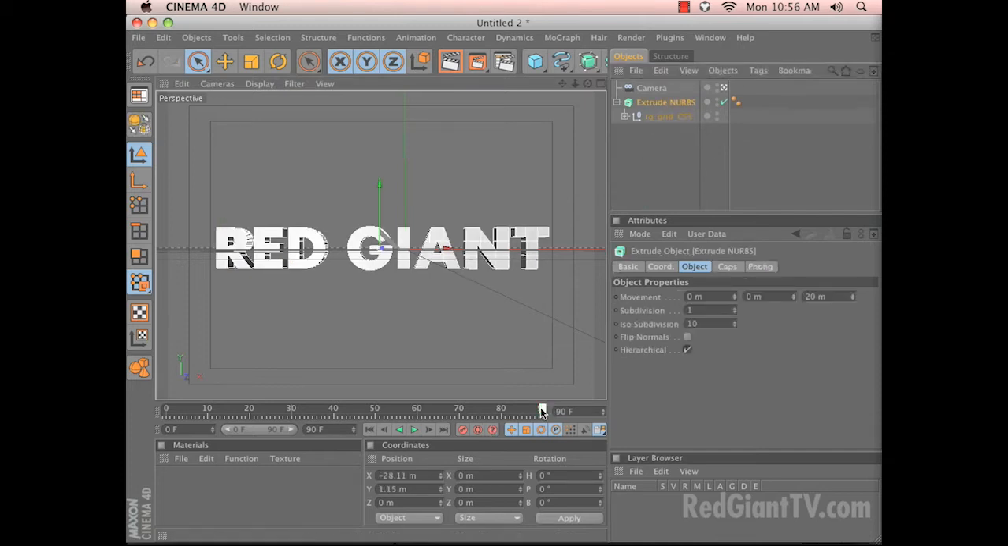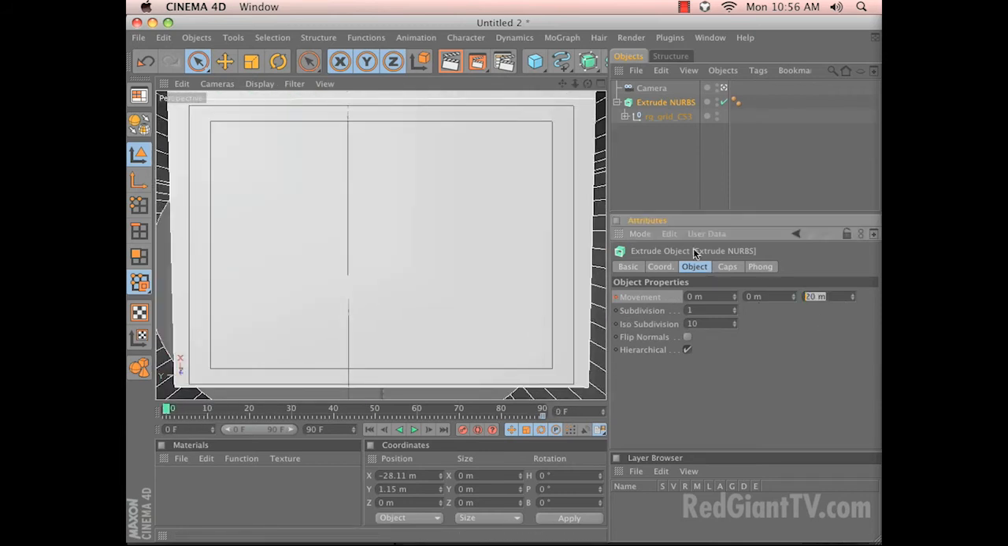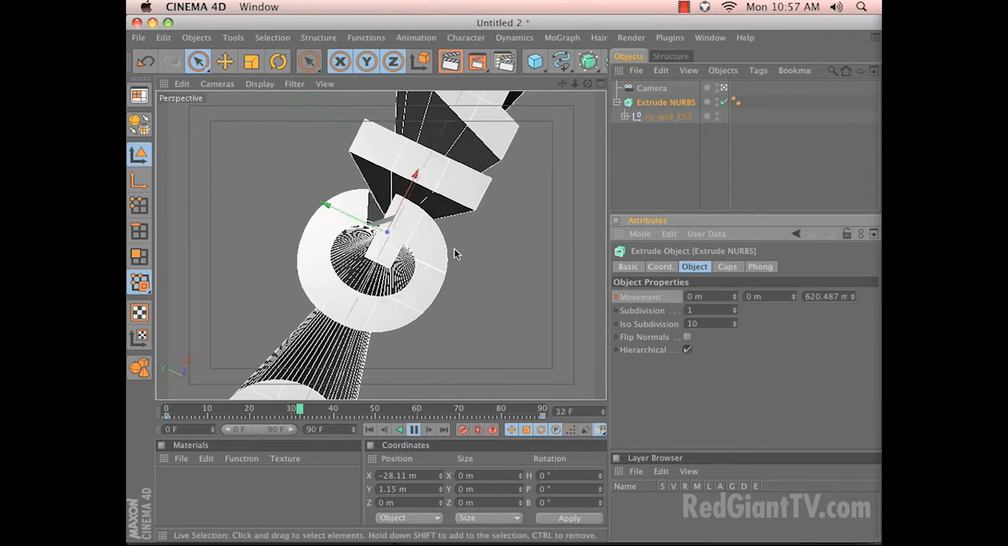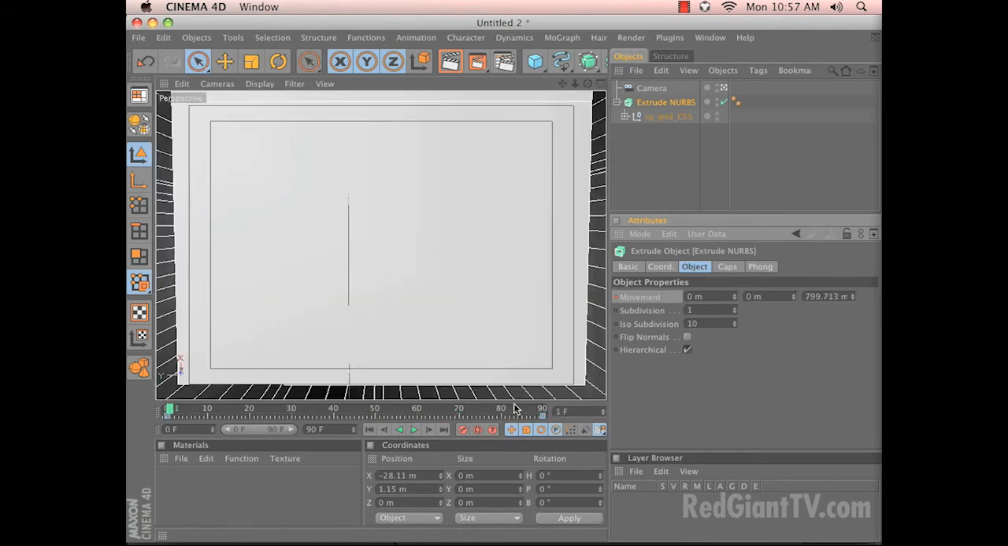So to create this effect, what I want is a very long extrusion, but I don't want the extrusion at the very end of the animation. So I'm going to animate that over time. That's the movement function, basically the extrude depth of the Extrude NURBS. So I'll Control click right here to set a keyframe for that movement. 20 meters is pretty good for the ending, but at the beginning, I want a very long extrusion. So I'll set this to 800 meters and hit play again. You can see we have that long extrusion depth out there. And then as it settles back in, we have that narrow extrusion depth.